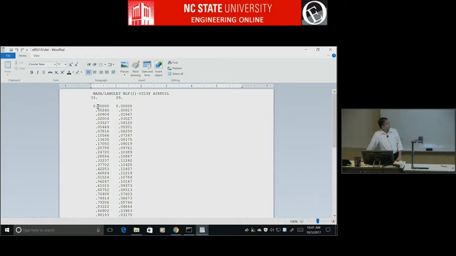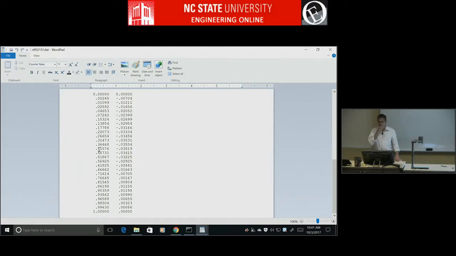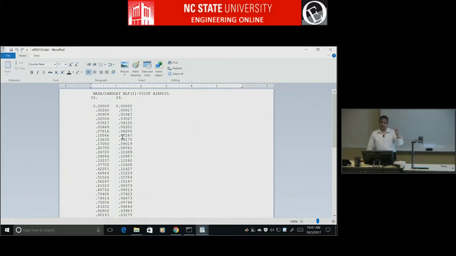coordinate list where they've given upper surface from leading edge to trailing edge from 0 to 1, and then where they've given lower surface from 0 to 1. So remember, I was talking about how you have to, for XFOIL, go from trailing edge around the airfoil to the trailing edge, right? So what you have to do is flip the upper surface so that the upper surface goes from 1 to 0 and then continue on to the lower surface. So that's going to be a problem.